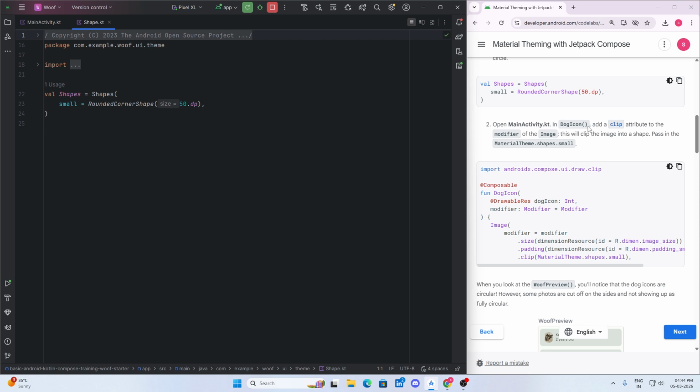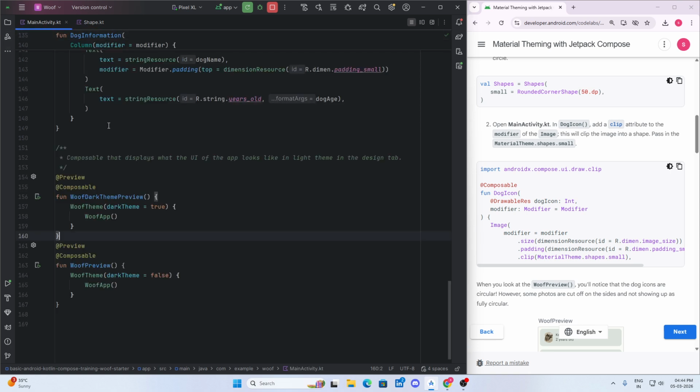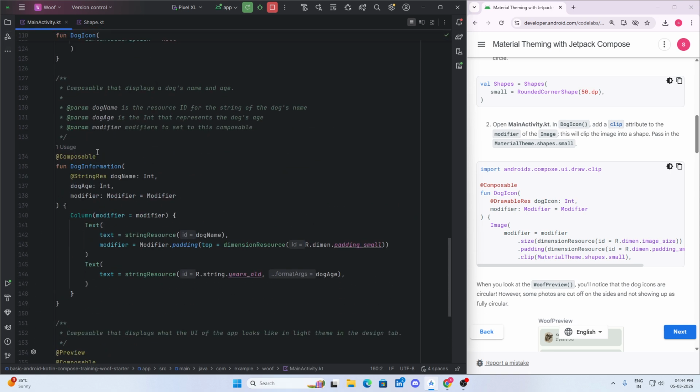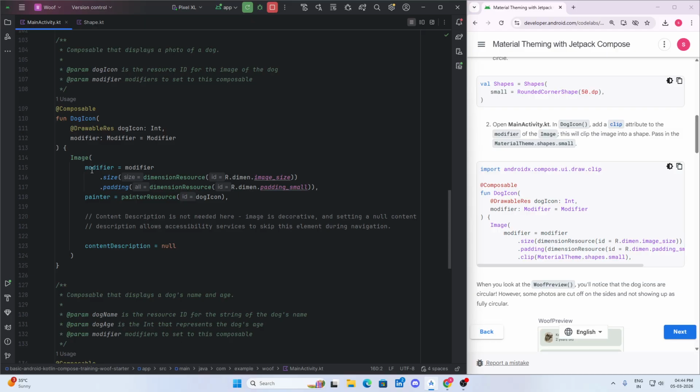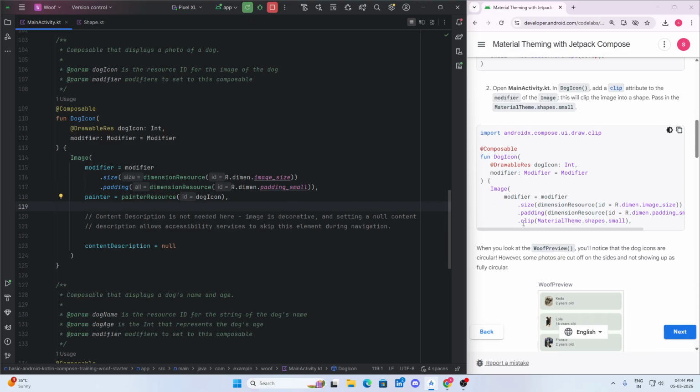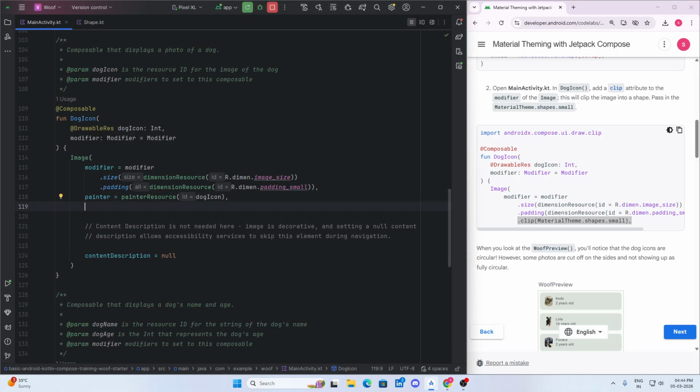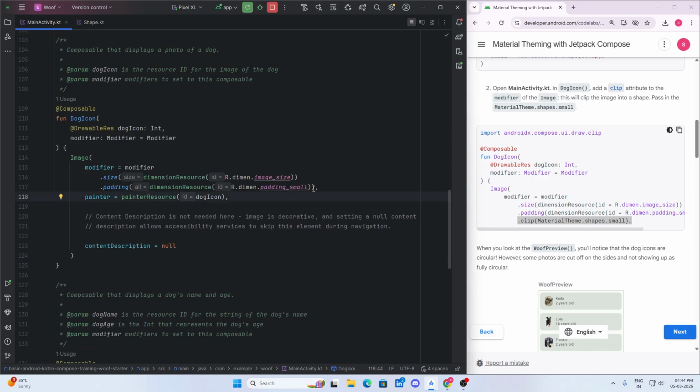Open the MainActivity.kt and find the dog icon. So you can see here and you can check for the dog icon. So here we need to make changes as per this one. See, we need to just add this entire code. So I'm just copying it and pasting it here. So make sure you paste it below.